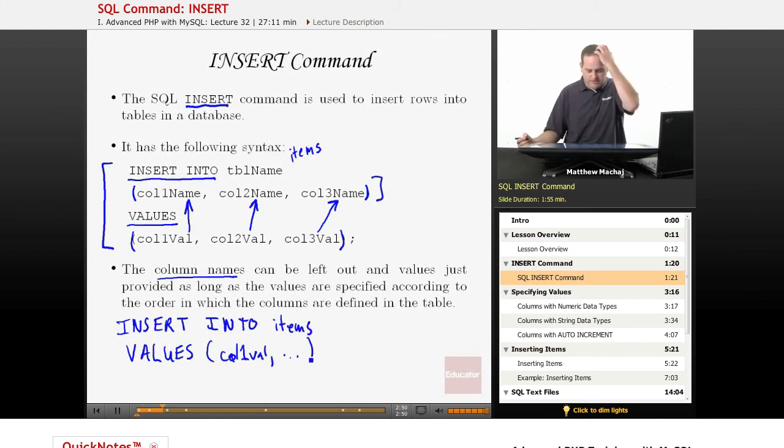Now the thing to note about that, and this was mentioned in the last lesson, is when you create a table and you use a create table command, you specify columns in a particular order. That sets up the structure of that table and how those columns are ordered. So if you're going to be using this form of the insert command without specifying the column names, and you're just specifying values, you have to specify the values according to how those columns are ordered in the table definition.